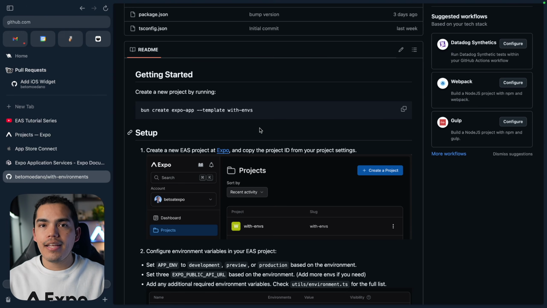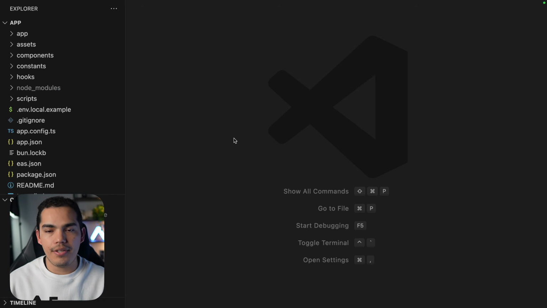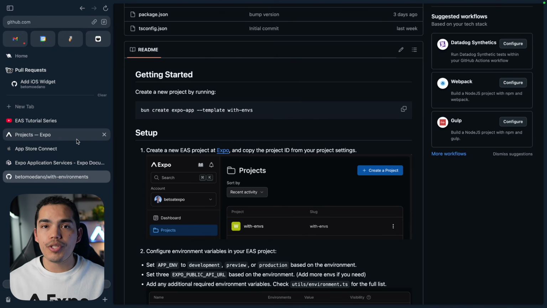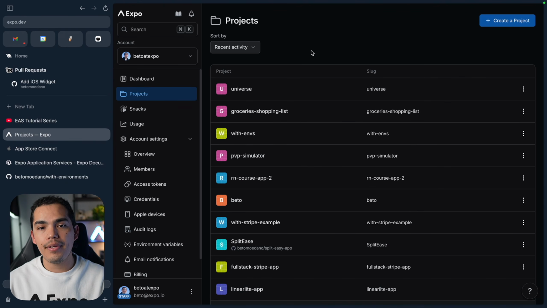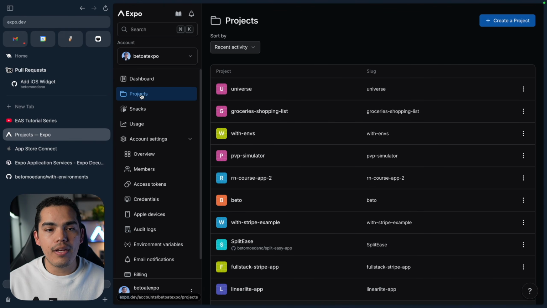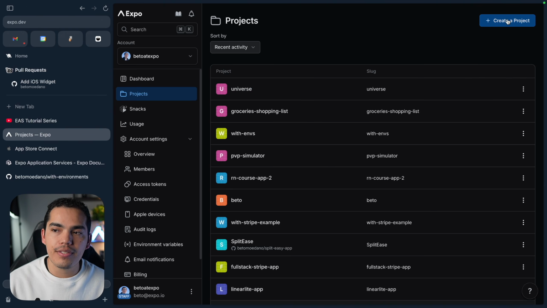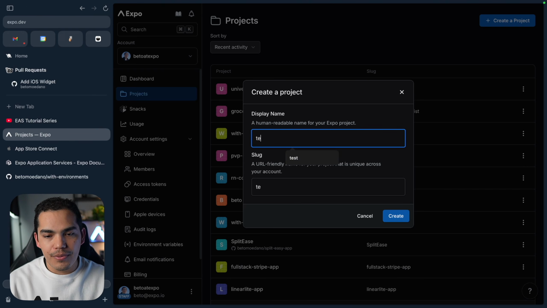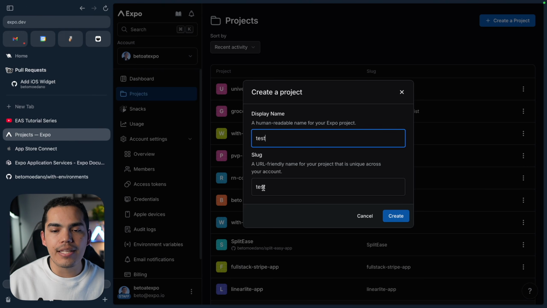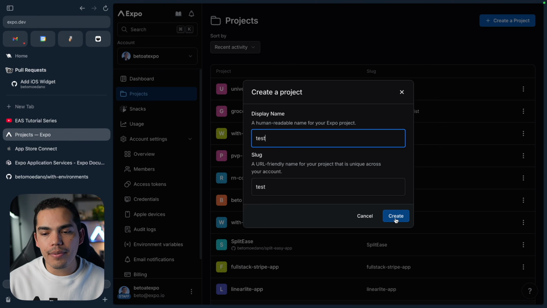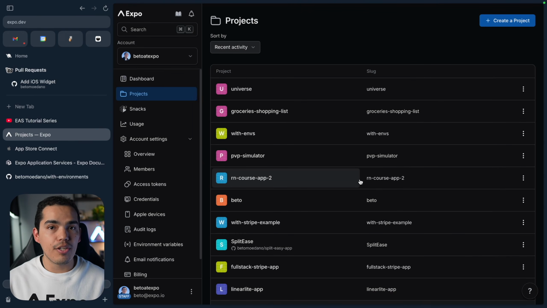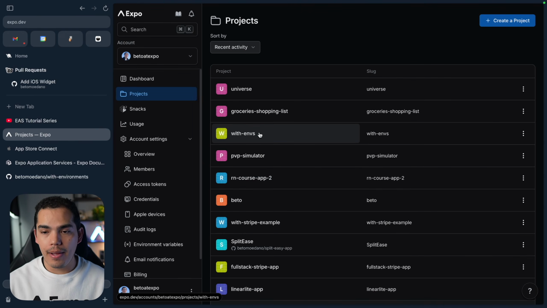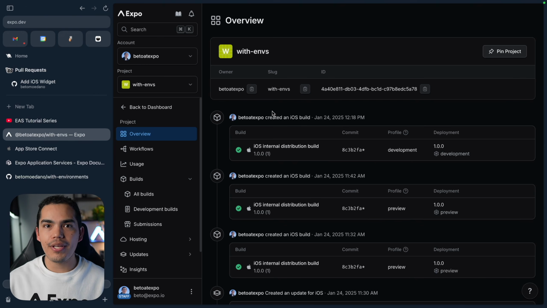So the next thing that we need to do once we have our project here is just create a new project in expo.dev. So go to expo.dev and on the projects tab, just press the create new project button on the right, give it a name, for example, test, and this is going to generate a slug as well. So just go ahead and press create and you'll have a new project. In this case, I already have many projects, as you can see, but I'm going to select the with-env one. It's also worth noting that if you already have a project, you can use it as well.